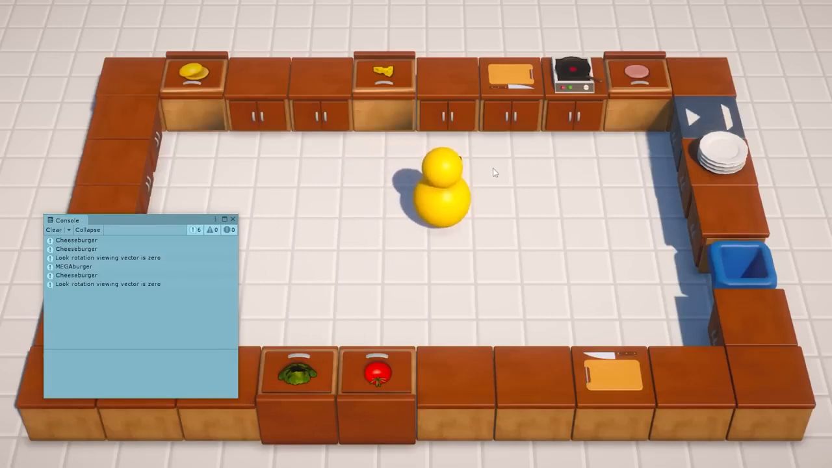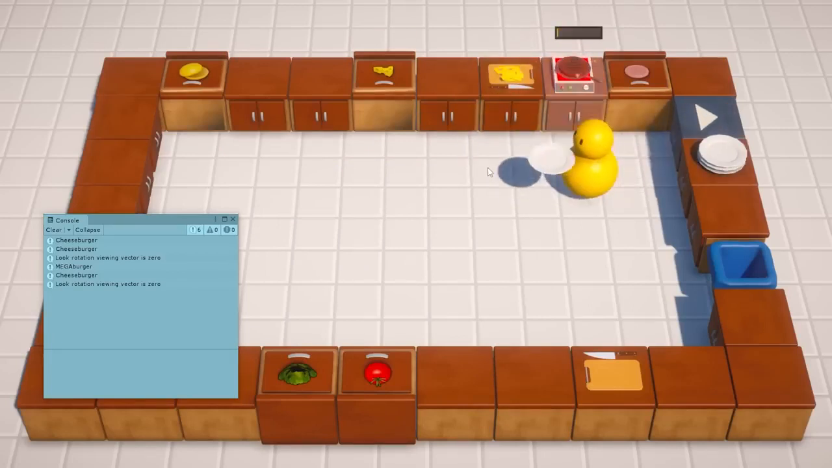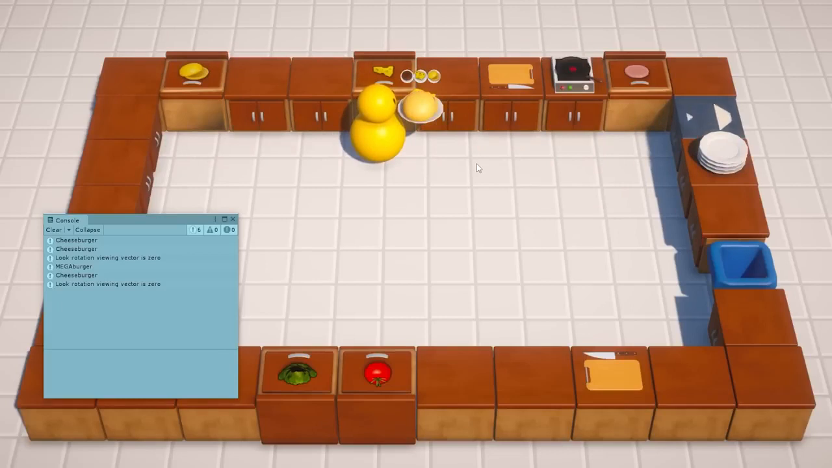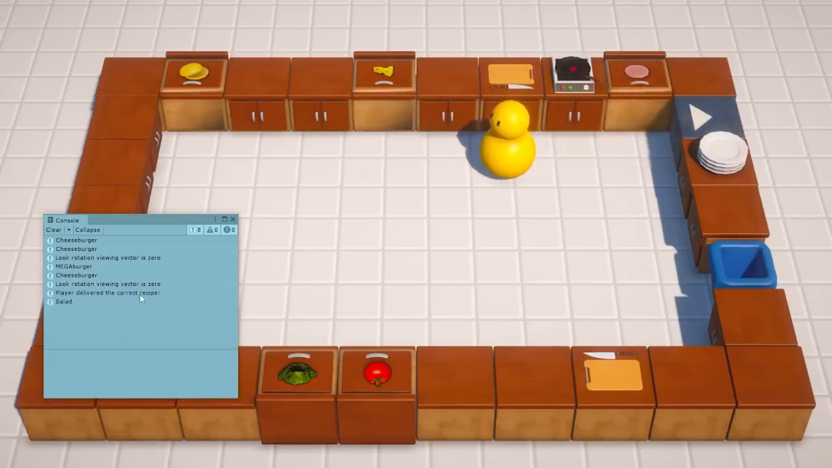So let's make a cheeseburger to deliver. So first of all, let's cook some meat. Let's slice some cheese. Let's pick up the meat before it burns, pick up the cheese, and we just need the bread. Okay, this is a valid cheeseburger, so let's deliver it. And there you go, the player delivered the correct recipe.